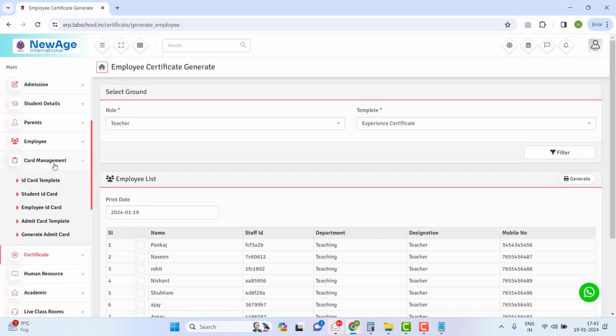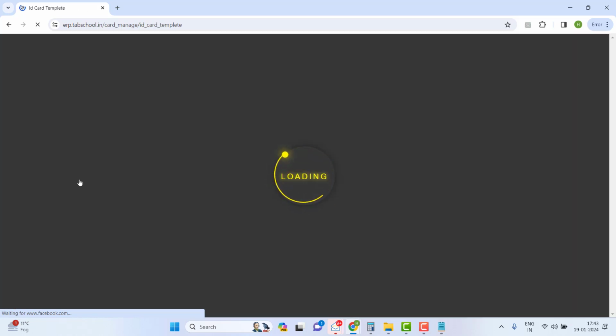Next is the card management. Now, cards are generated on various occasions during the school year. One is the ID card, one is the exam admit card. So similarly, like you generate a template for a certificate, you have a template for an ID card. So we have created that as well for you.